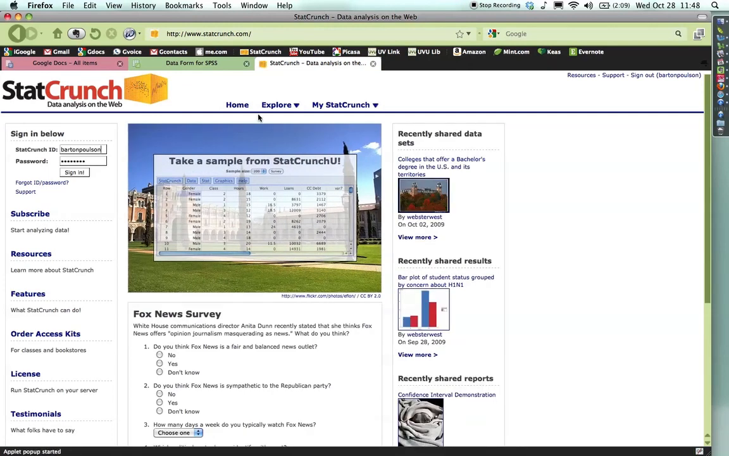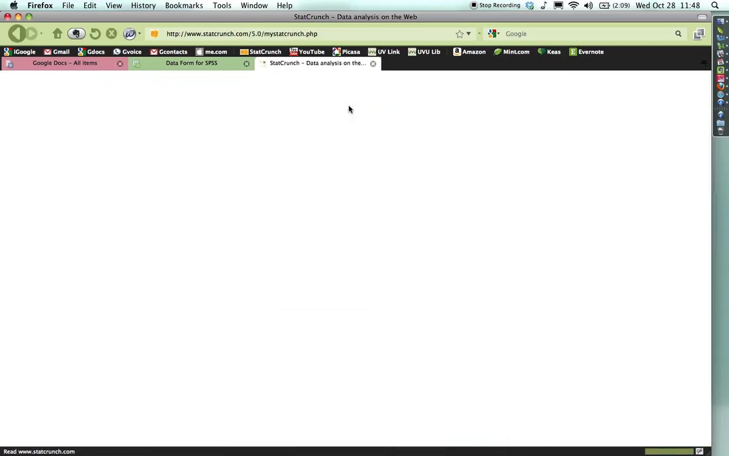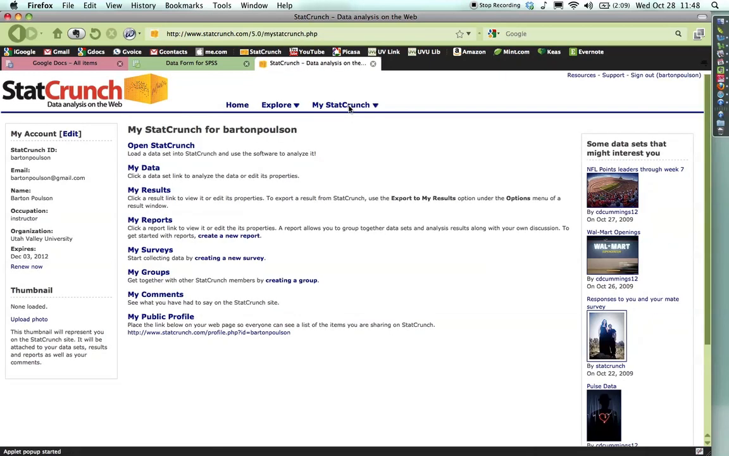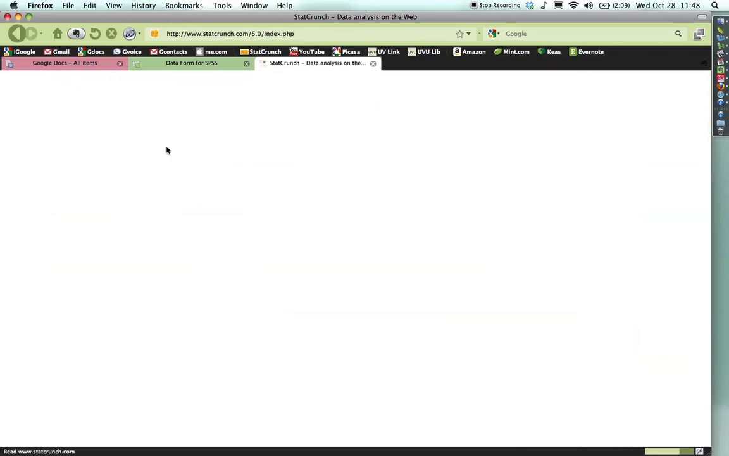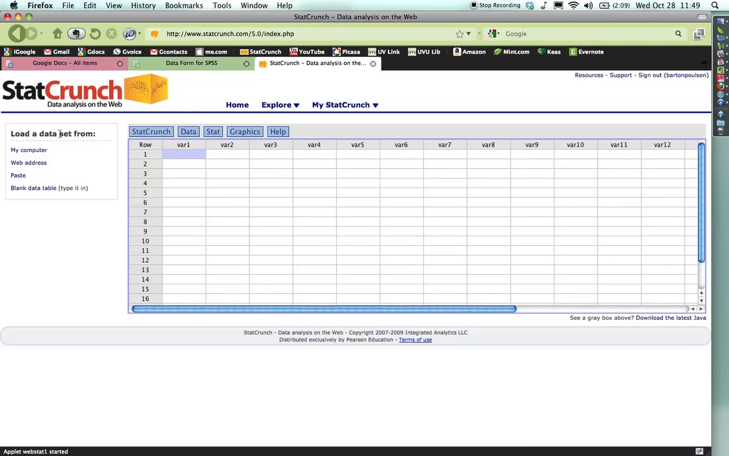And to import a data file, you just come over here to My StatCrunch and open StatCrunch, because we want to load a data set into StatCrunch and use the software to analyze it. Well, that's what I'm going to do. So I open up My StatCrunch, and then right here it says load a data set from my computer. That's what I want.